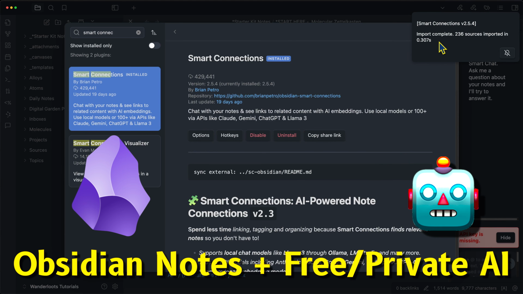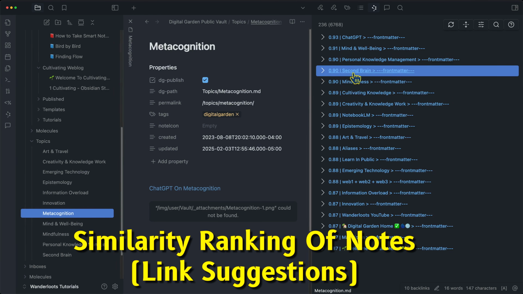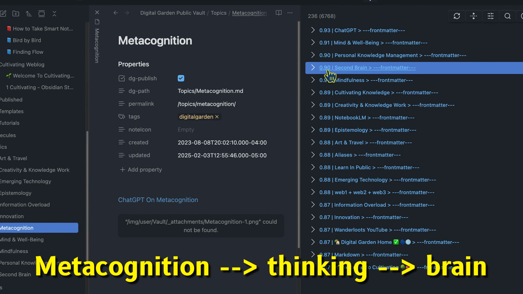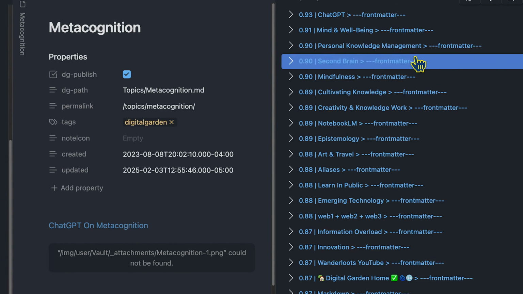Wow, so that only took 0.3 seconds to run my entire vault. That's wildly fast. What's cool is that this points to something like second brain, and a second brain is something that helps you with thinking. So it actually does make sense that second brain and metacognition are very related to one another.